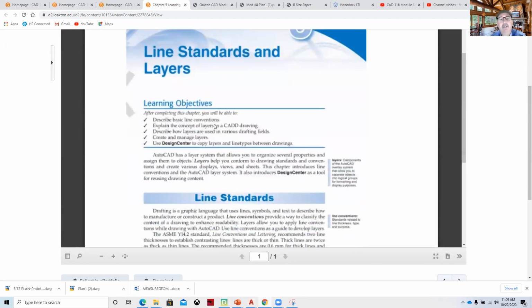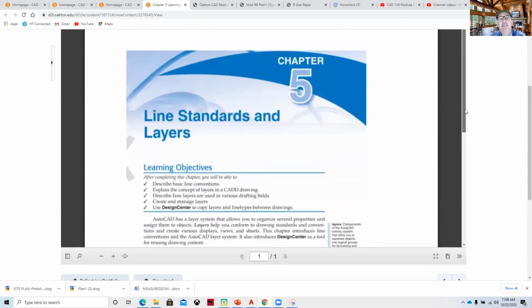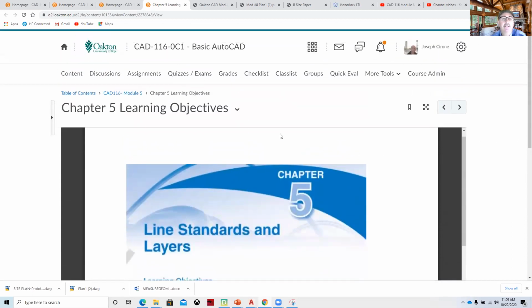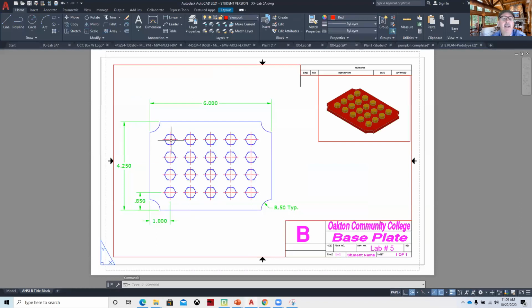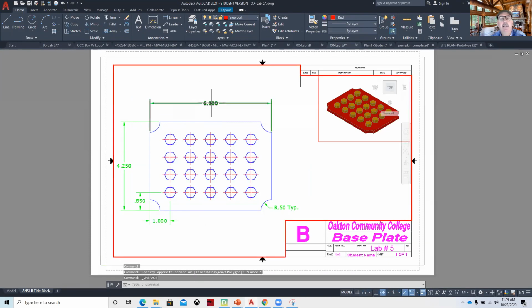Line conventions, layer concepts, layer managers, and design center. And so all of these are just tools in our toolbox, essentially, for working with mechanical or architectural drawings. And line standards and layers is how we organize them, so that when people work on one of your drawings, we have the center lines on the center line layer, we have the dimension lines on the dimension line layers, and then the techniques that we use to do that. So when somebody gets your drawing, they don't have to go and reformat everything.